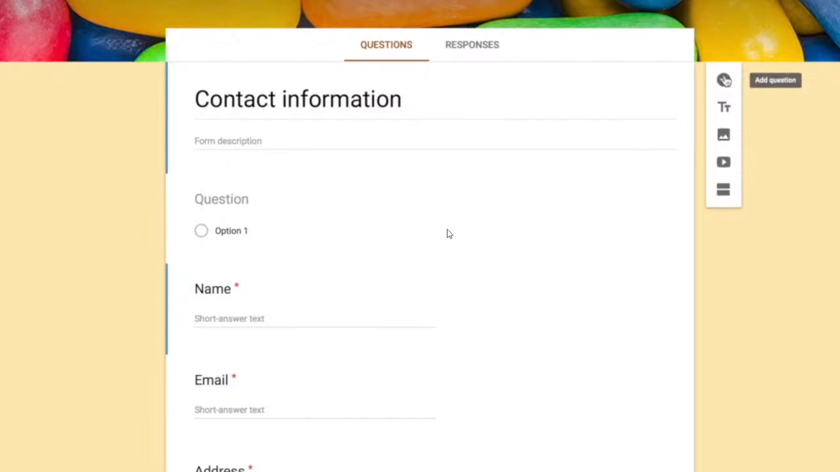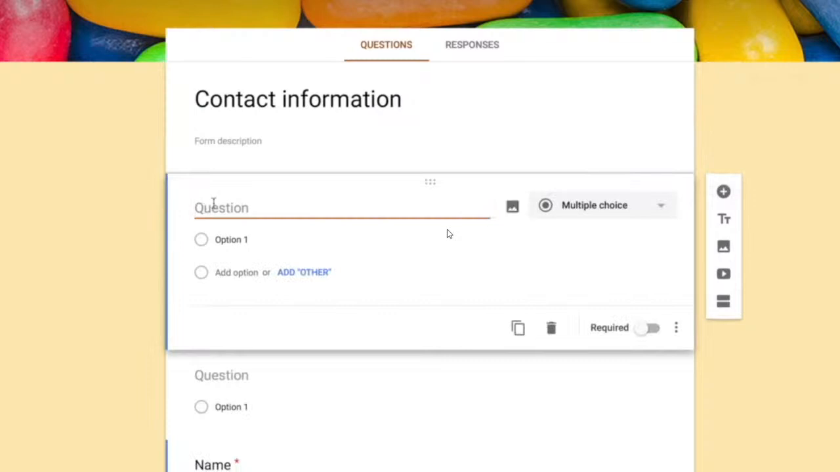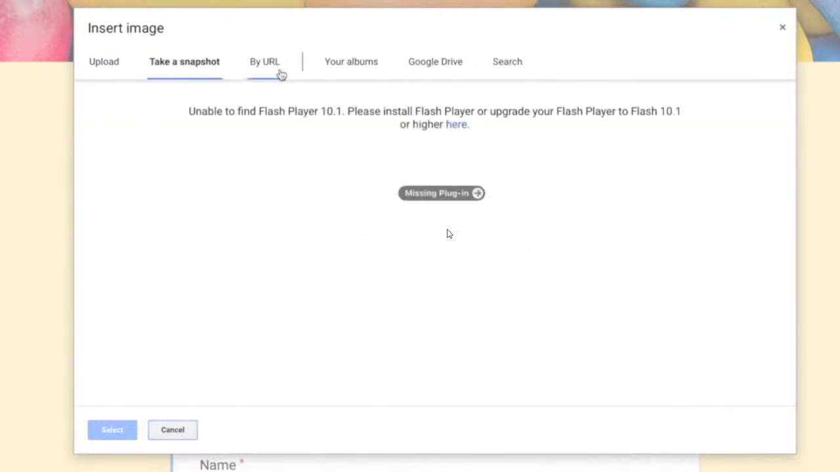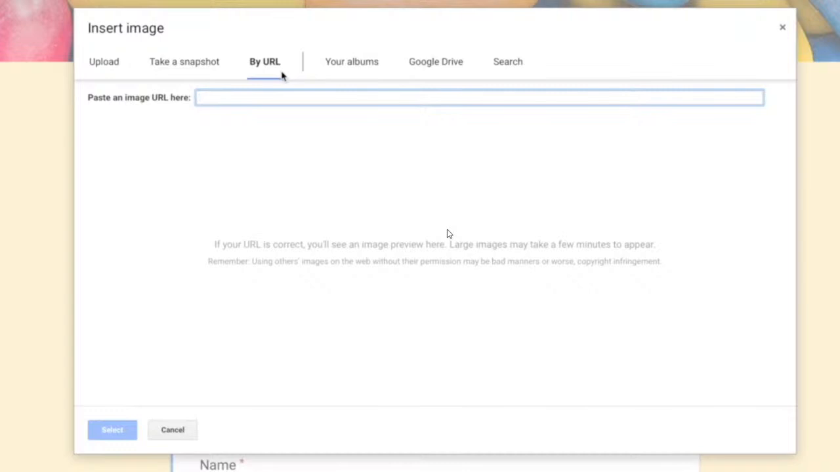You should just click this option in order to add a new question. Every question will be a text, and it can be followed by an image. When you click this image button, it will open a pop-up where you can upload a new image. You can take a snapshot. You can upload an image with the help of a URL, but the URL should be directing to the image itself, which means that it should end like .jpeg or .png.